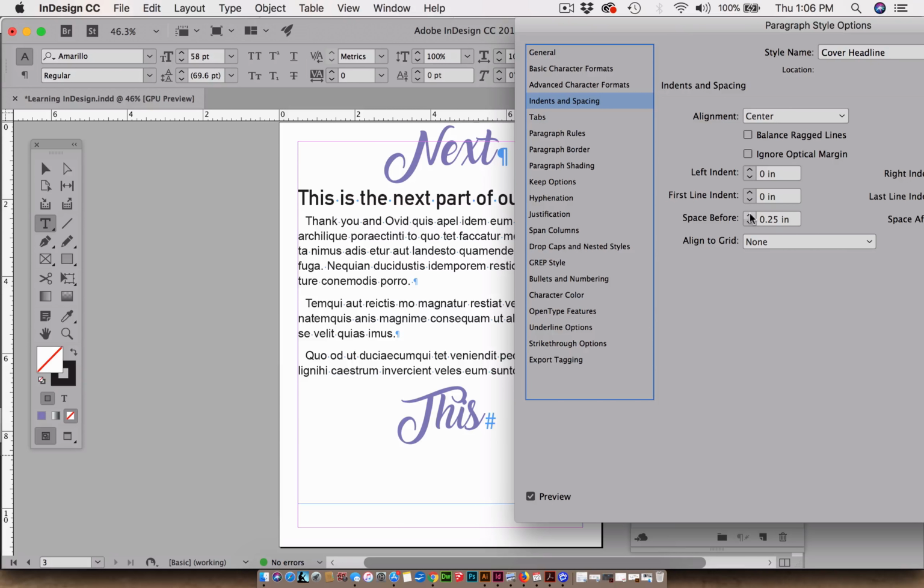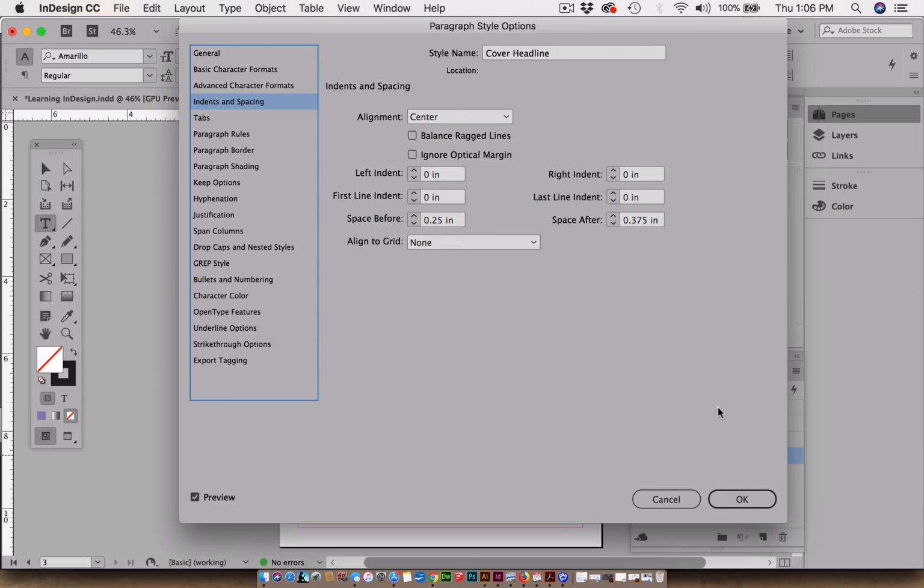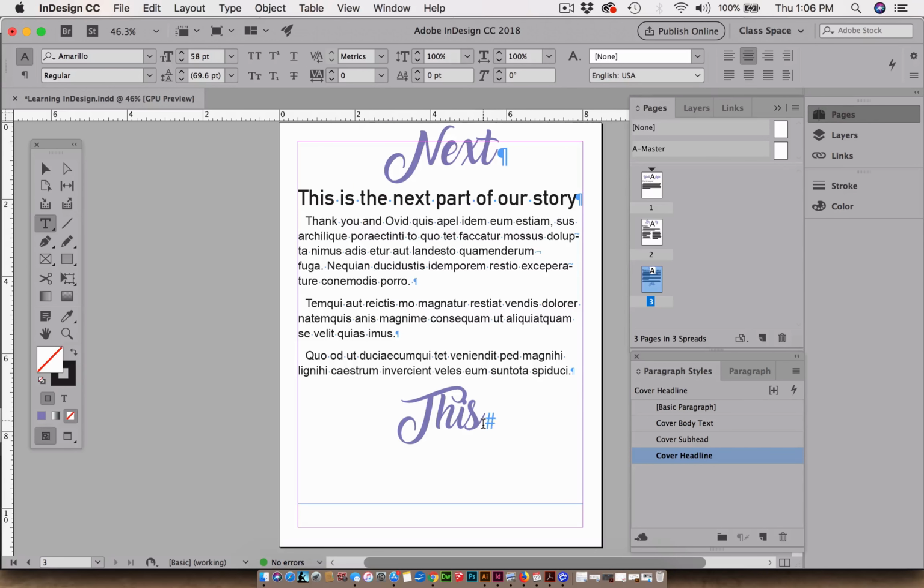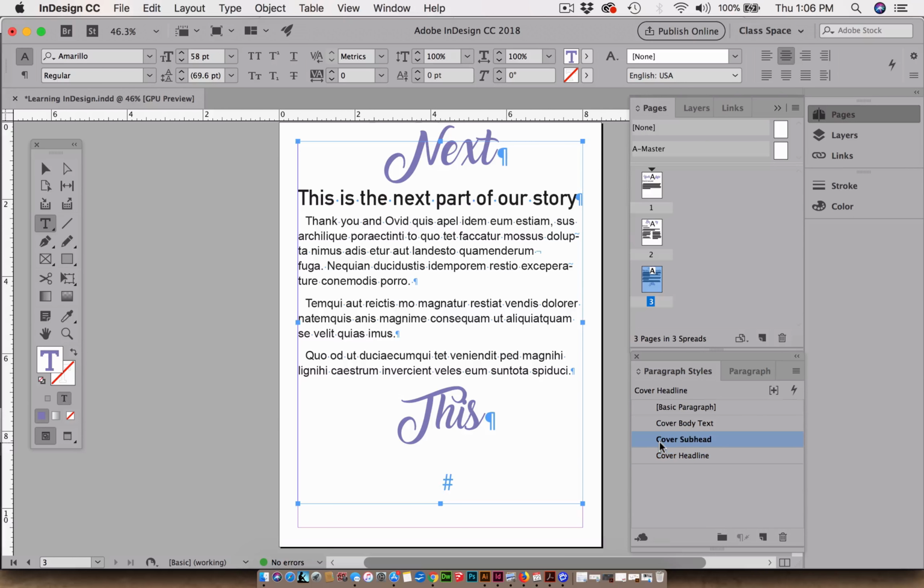That's 1/4 of an inch. Doesn't look like 1/4 of an inch because of the magnification level. And now I'm going to click OK. So everything else should be okay. If I click, hit a hard return, change my style to cover subhead, and write something lovely like, I receive the best, and hit a hard return again.